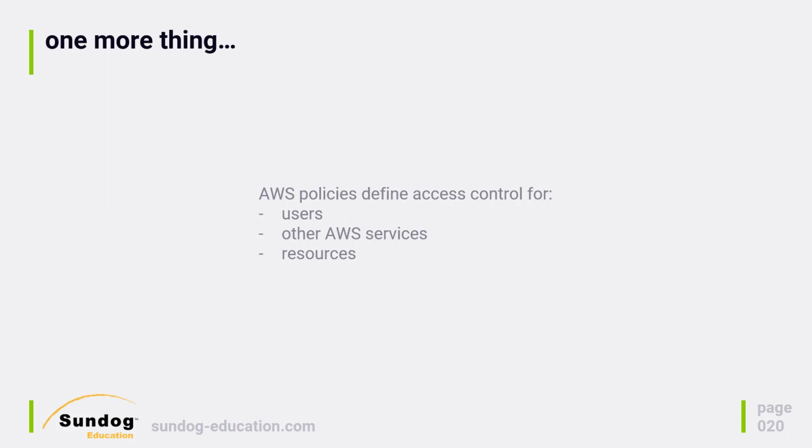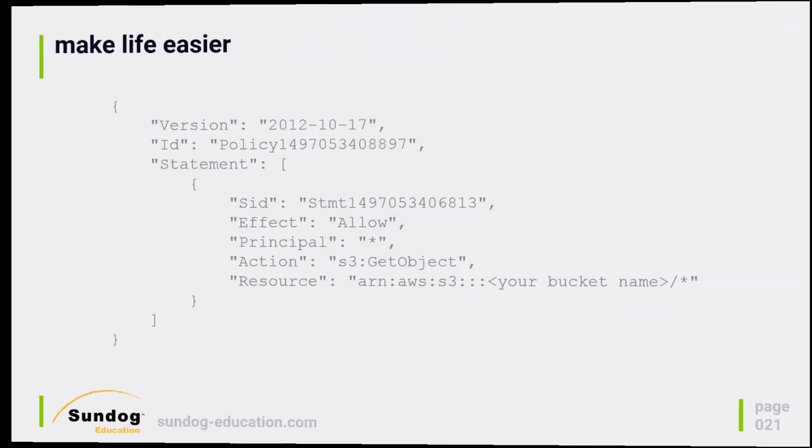A policy definition is how you would define that level of access control. And you can also attach AWS access control policies to resources such as, for example, an S3 bucket. So this is a handy-dandy way of changing the default access policy on an entire bucket at once. And in fact, that's what we're going to do right now.